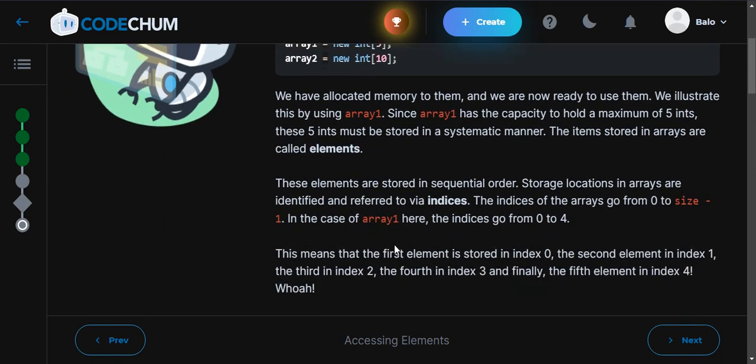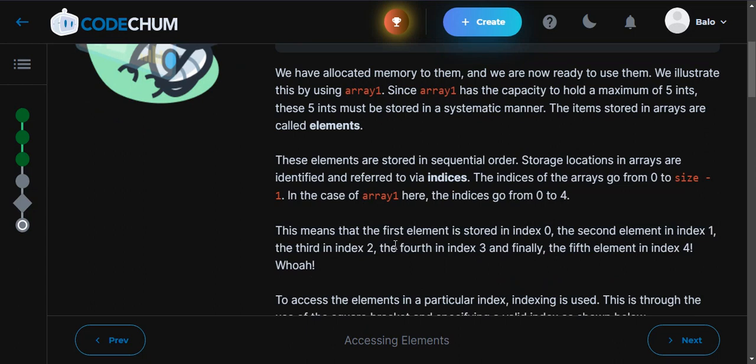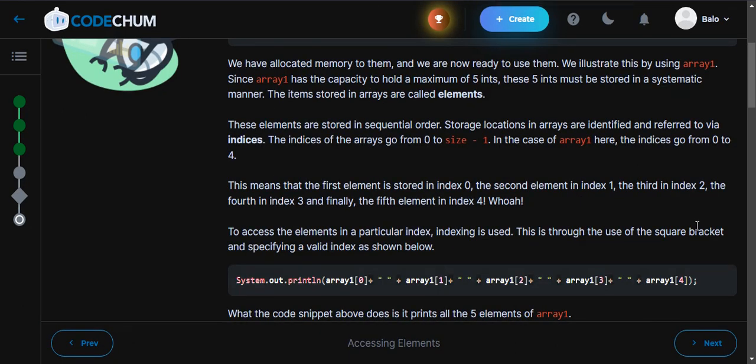So these elements are stored in sequential order, no? They are stored one after the other. Storage locations in arrays are identified and referred to via the indices or index. The indices of the arrays go from 0 to size minus 1, sorry, size minus 1. Okay? In the case of array1, here the indices go from 0 to 4.